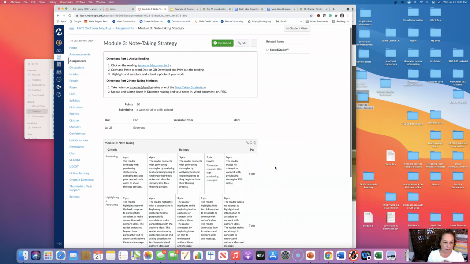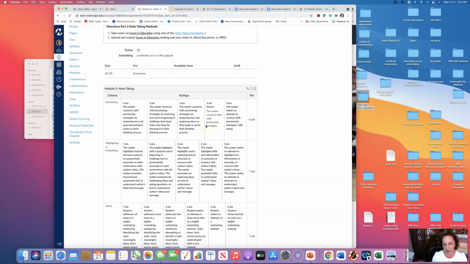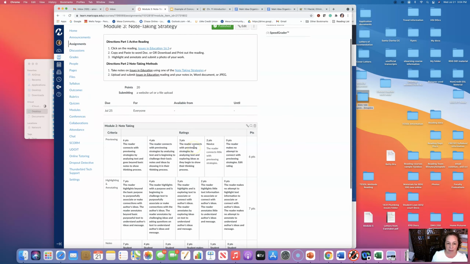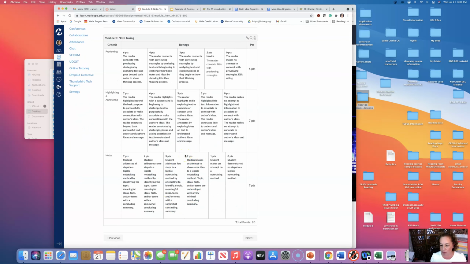Okay, so back to, again, now we're going to go to section 16.3. Again, pretty much the same thing as you did last time. You're going to highlight and annotate, show me that, and then issues in education. You're going to submit a document that shows me the previewing, just like you did for the main idea. You're going to show me the highlighting. Remember, this is a different section now. This is 16.3. All right, so I want you to use 16.3, and any note-taking method you choose to use.